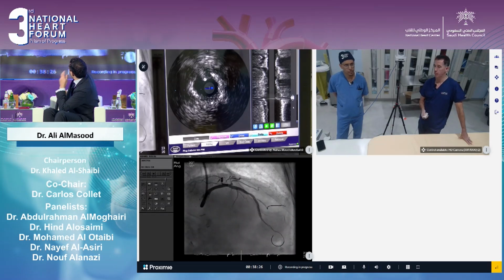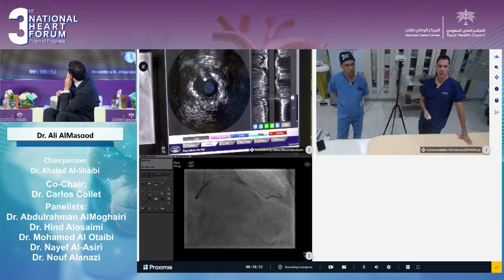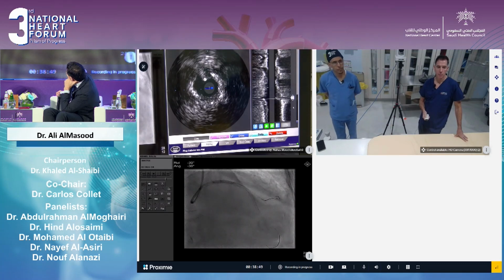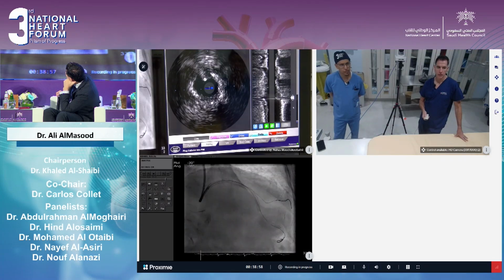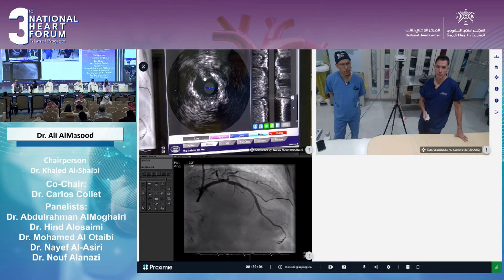But we left the wire in place to keep it open, and brought a second wire down to wire the diagonal. With the second wire in the diagonal, we bring a balloon into the main vessel, and that allows us to take the jailed wire out of the diagonal safely. If there's any damage to the stent, we can deal with that with the balloon. So we took a 3.5 balloon and post-dilated. Then we took a 1.5 balloon into the diagonal and did kissing inflation with a 3.0 in the main vessel and a 1.5 in the diagonal. And we can show you an IVUS of that.